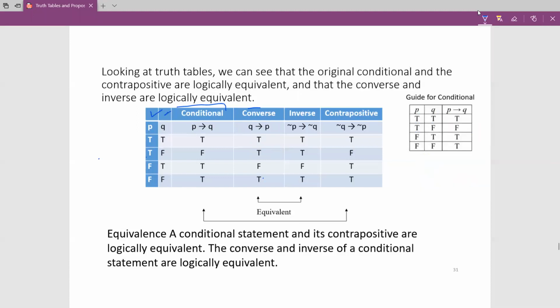Okay, for the inverse, we're going to fill out this column for not P and not Q. For T and T, not P and not Q would be FF. And FF produces a true.